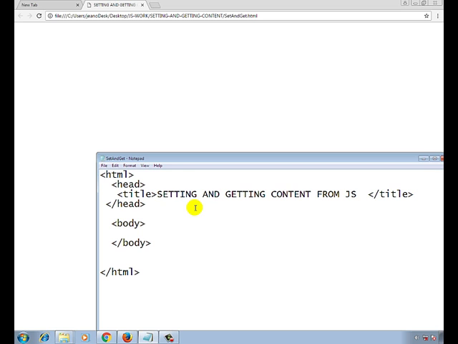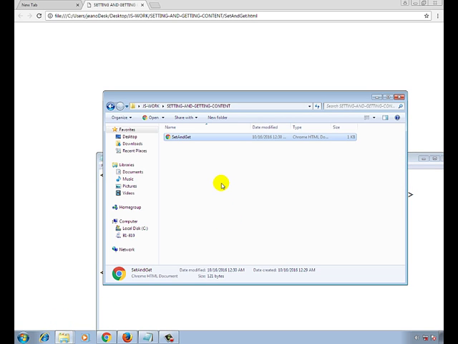We come back, and when we refresh here, you can see it says setting and getting content from JS, which is more descriptive and informative for somebody to come and actually use your application or page. So I'll come back here. And the next thing I want to do now is create the connection between this HTML file and another JavaScript file. But remember, in the folder here, we have not yet created any JavaScript file. Before you think about connection, you should have the file created.